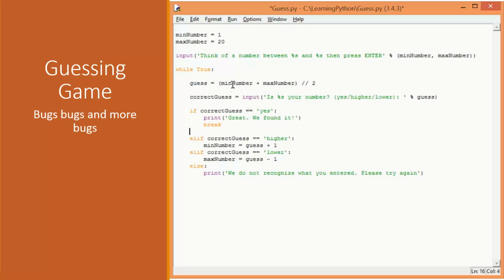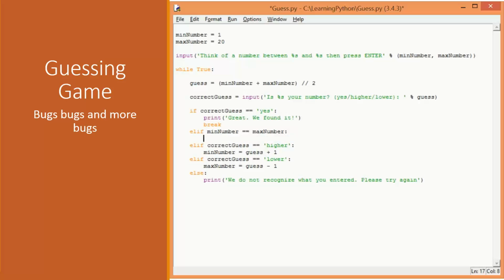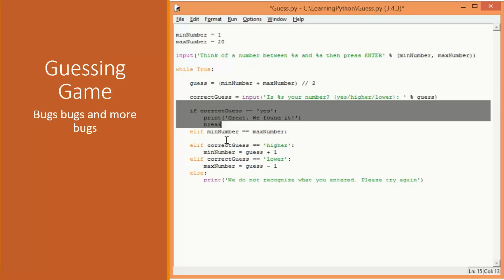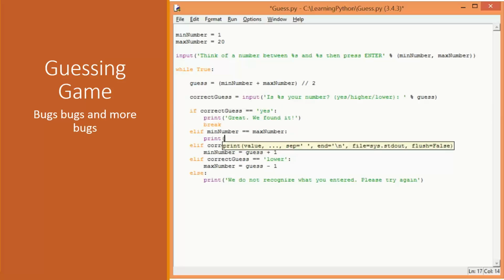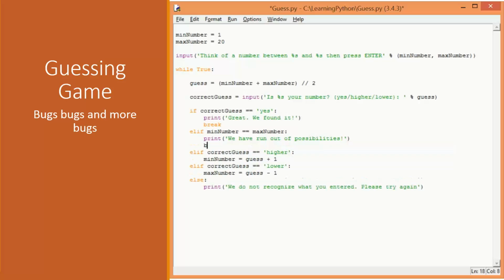We do that by checking the minimum and the maximum. In this case, we're changing the min and the max. So if we reach the case where minimum is equal to maximum, which means this is the only number left in our search space, if the user still didn't say yes, then that means we are no longer playing the game because we've run out of possibilities. So if we reached the case where the minimum and the maximum are now equal, and again, the user didn't say yes, because if they did, we would have exited here, then here we know that we have run out of possibilities, and we break.